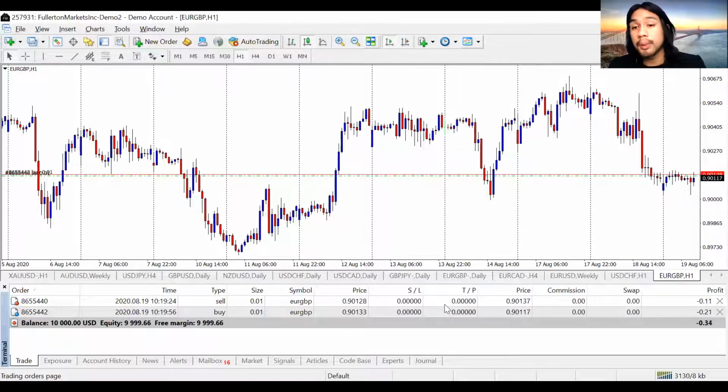All right. Simply because one of them is bid, the other one is ask. Following that, we have commissions and we have swaps. And last but not least, we have the profit, which is telling us how much we have made or how much we have lost.